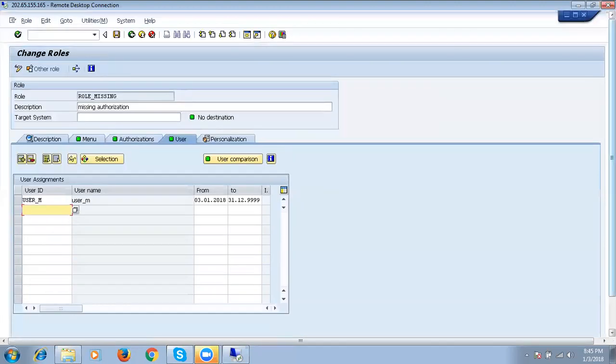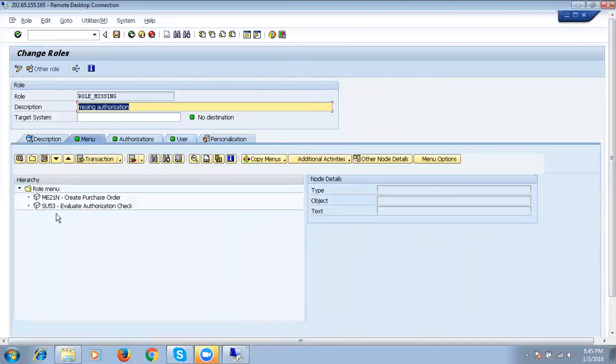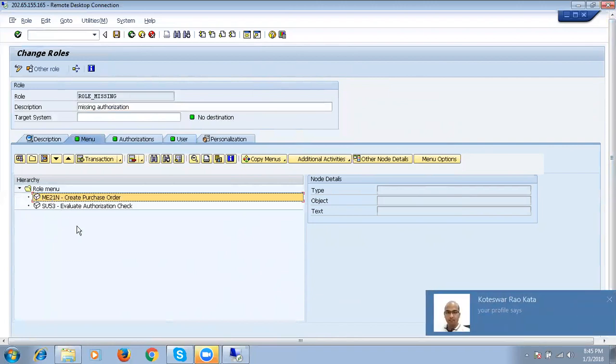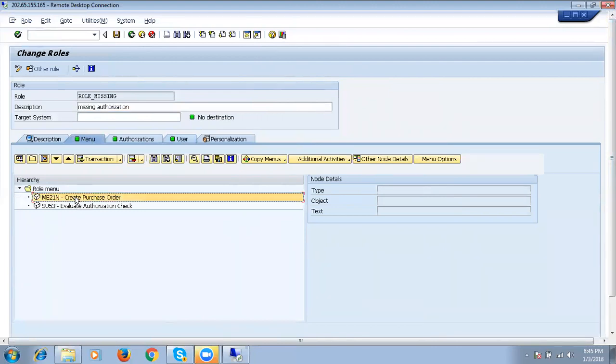You went to PFCG, right, to assign the user to the role? See, I have assigned two transaction codes to this role. ME21 to create purchase order, but I have assigned only display permission.